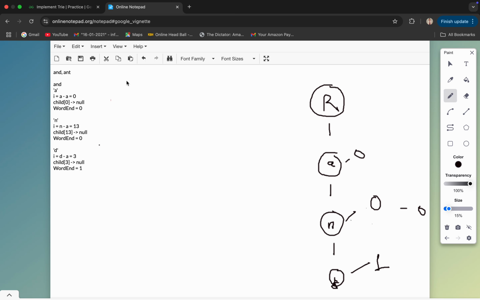Then again we'll start with the root, then we'll go to 'a', and it already exists, so we will just traverse it, we don't need to create another node. Then we'll jump to 'n', it already exists, so we'll go right there. Then the next letter is 't', we can't go here because it's 'd', so we'll create a new node 't' here. So this is how a trie works. We keep on adding, traversing and doing checks.